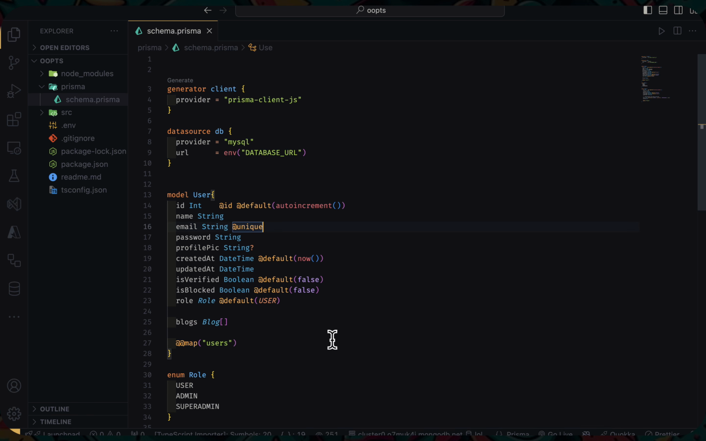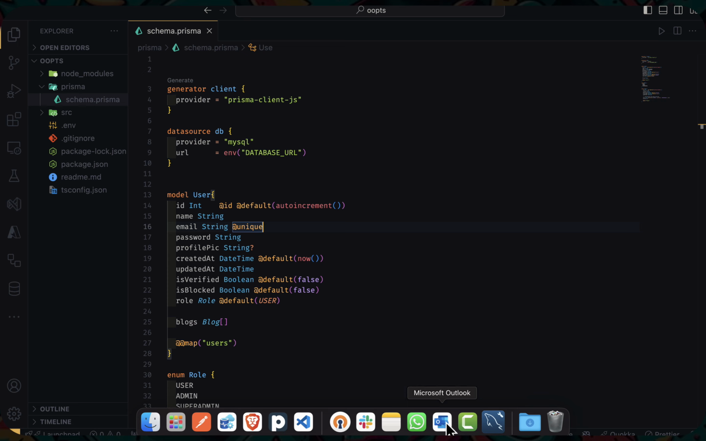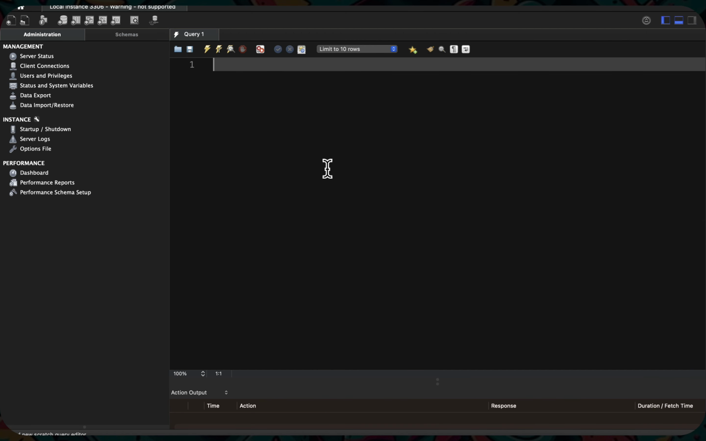So the next thing to do is to connect to our database. We have various ways to connect to our database. You can spin up a Docker container, and also if you have MySQL Workbench like this installed locally, you can just create a new database. So I'll be using this approach because it's a lot simpler.